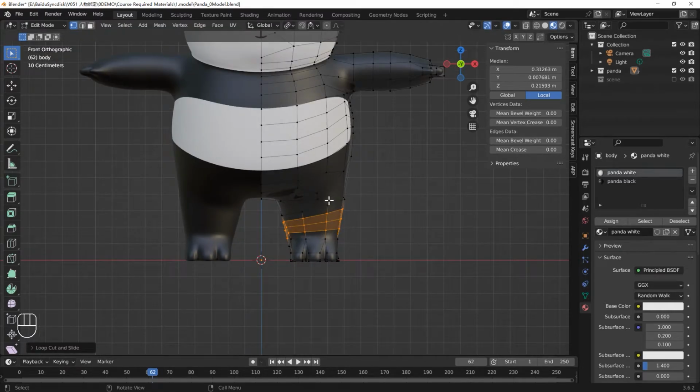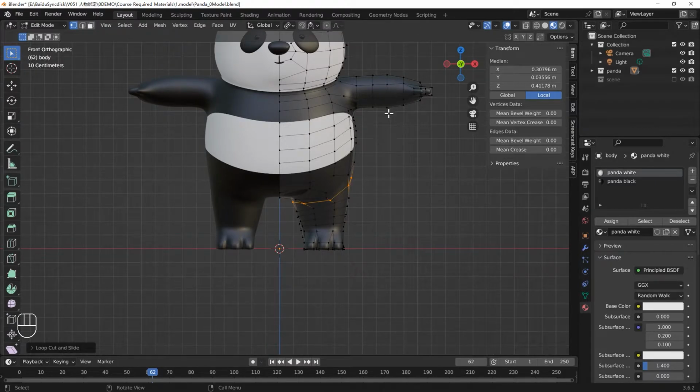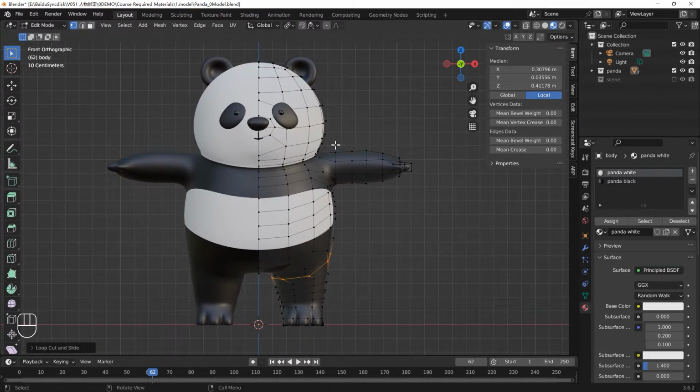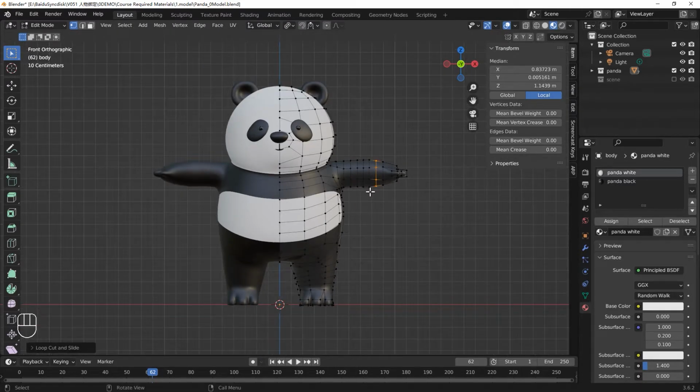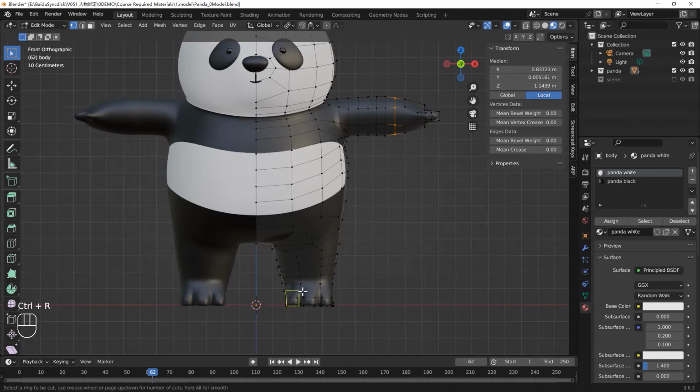Okay, let's add some lines to your arms and legs. You can press Ctrl R to loop cut your arms and legs. Scroll your mouse wheel, and you can increase the loop cut number. Since our model is not too complex, you can add some loop cuts here. It will make your movement more natural when you bend your arms.